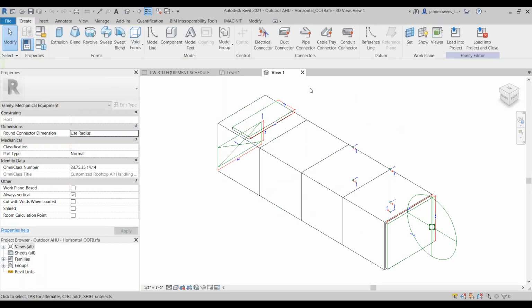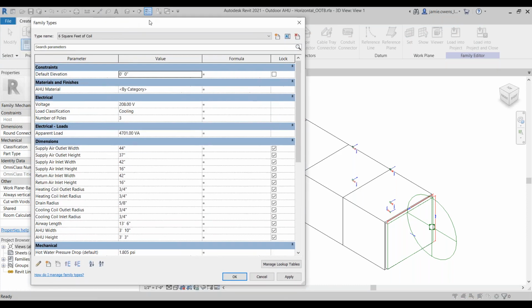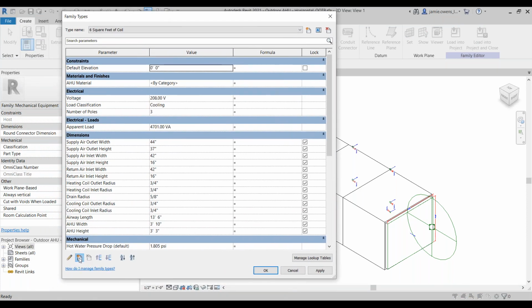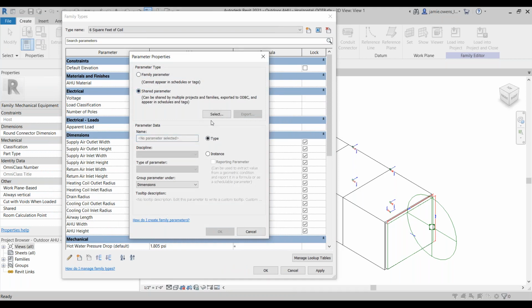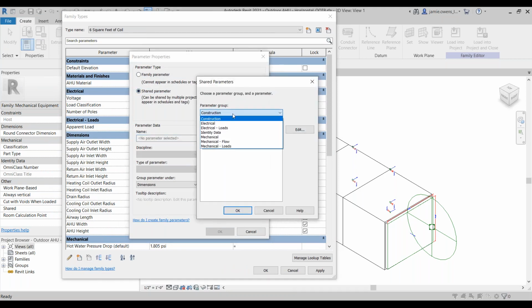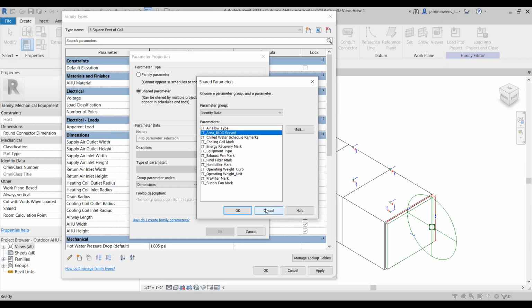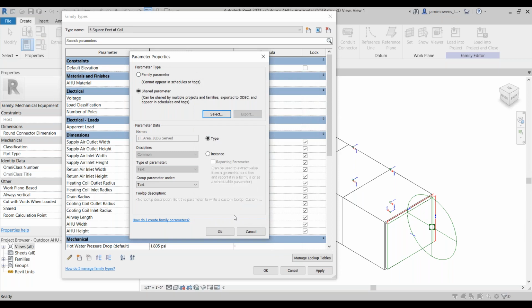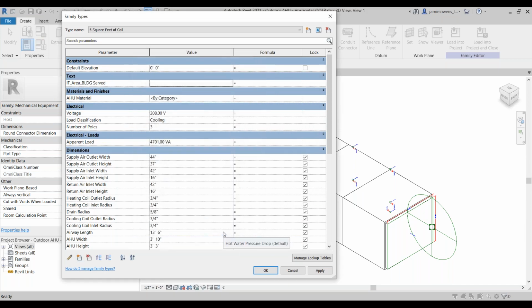Okay, so I'm inside this family here, and for those that have made content in the past, one of the ways that we can add parameters to our project is if we come up here to the 4 blue squares and come down here and say create new parameter. We're going to make it a shared parameter, select it from our parameter file, and choose the area building served parameter. And we're going to add that parameter in.